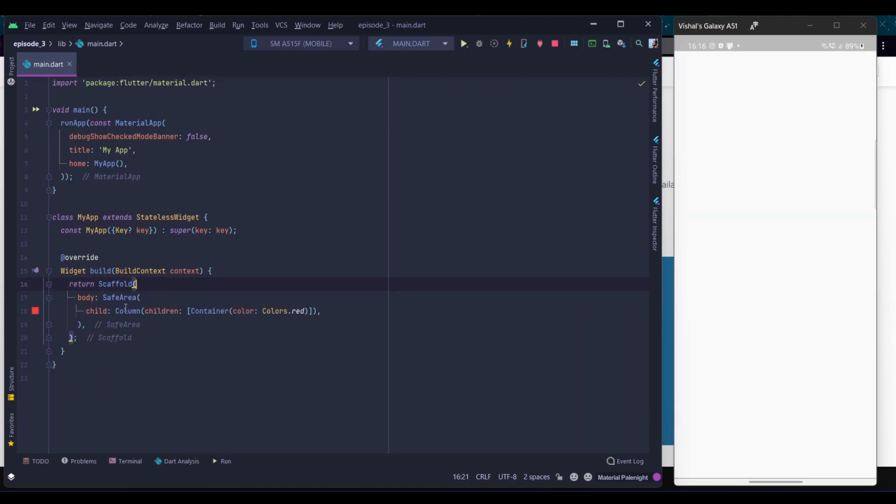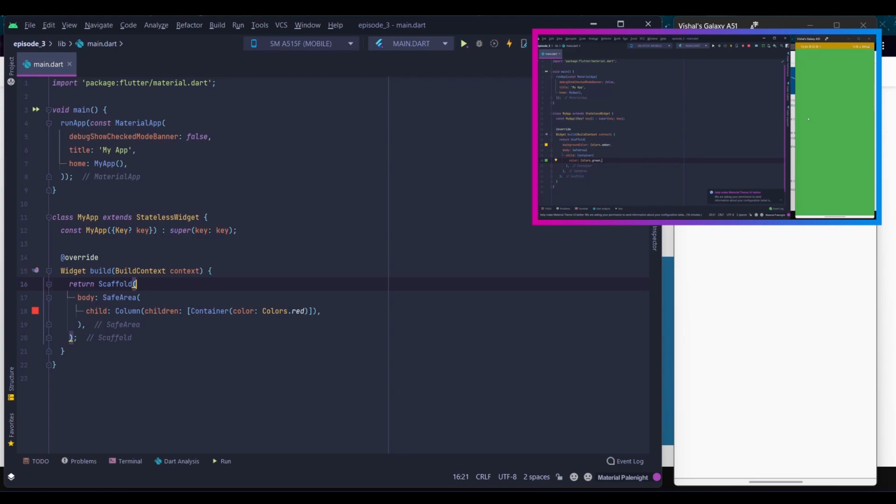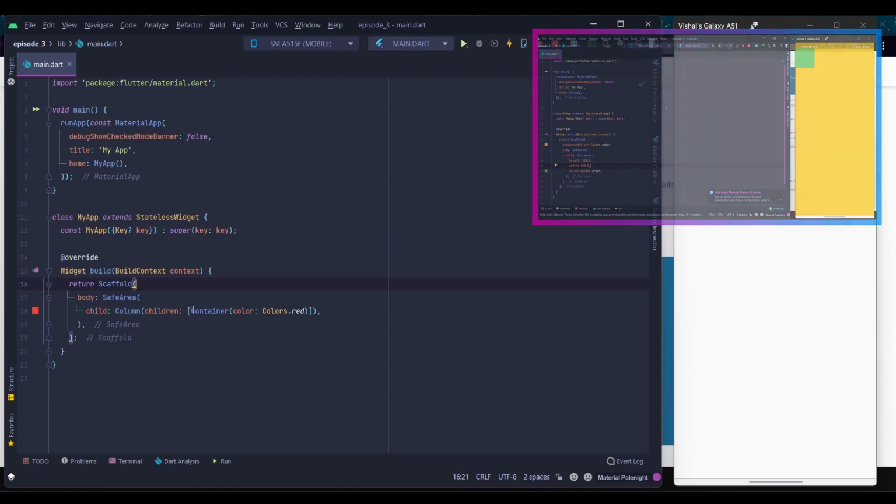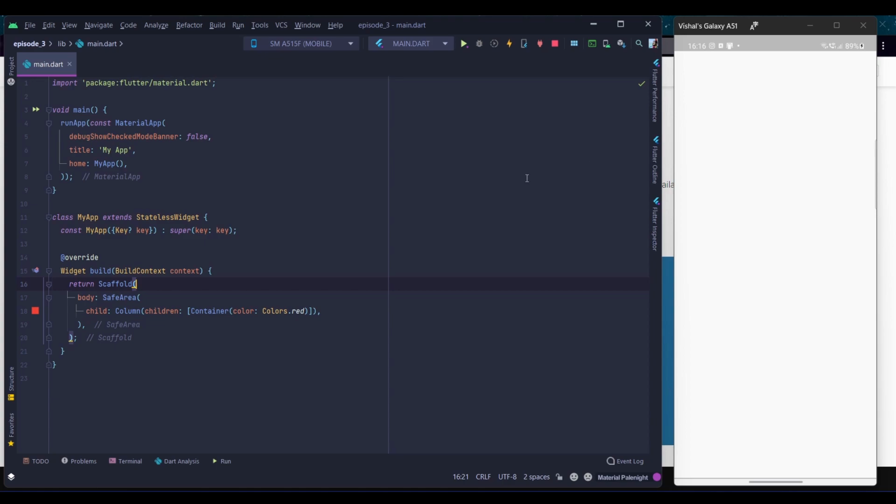So the columns try to be as small as possible. That's the reason why we cannot see containers. In the previous part we saw that containers try to be as big as possible, but they can only be as big as their parent allows them to be. So in this case the parent, that is the column, tries to be as small as possible, and since the containers are unbounded, they will also fit to the dimensions of their column. So for that we have to use the expanded widget.